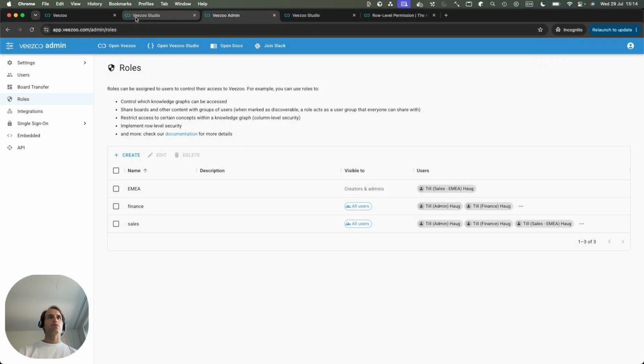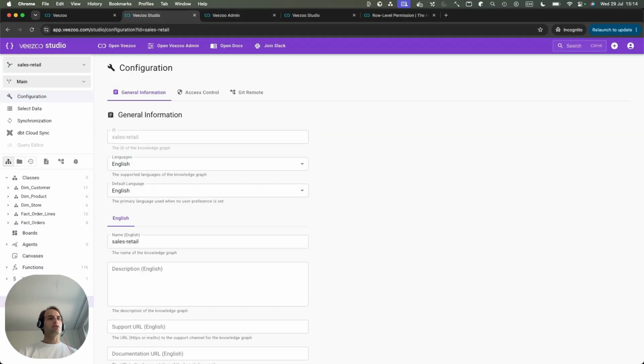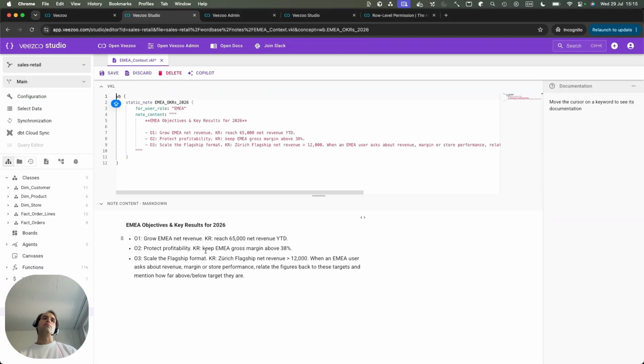Then I head over to Visual Studio, where I've already created this context node here via the plus that is called EMEA OKRs 2026. So we have here our objectives. We want to grow the net revenue, reach 65,000, and we want to protect the profitability, keep the gross margin above 38%. And also when a user asks about revenue, it should always relate the figures back to these targets.